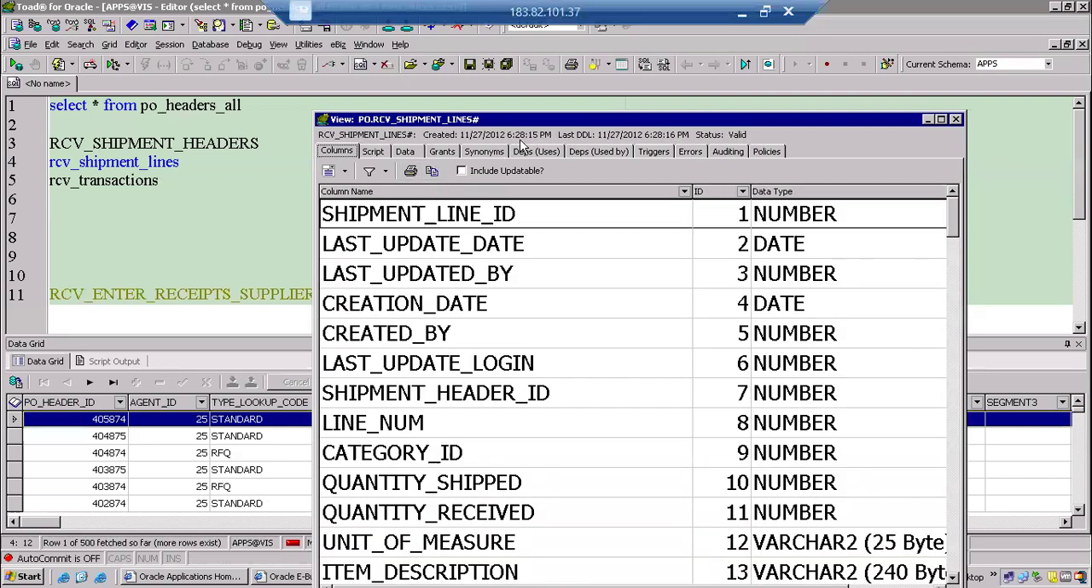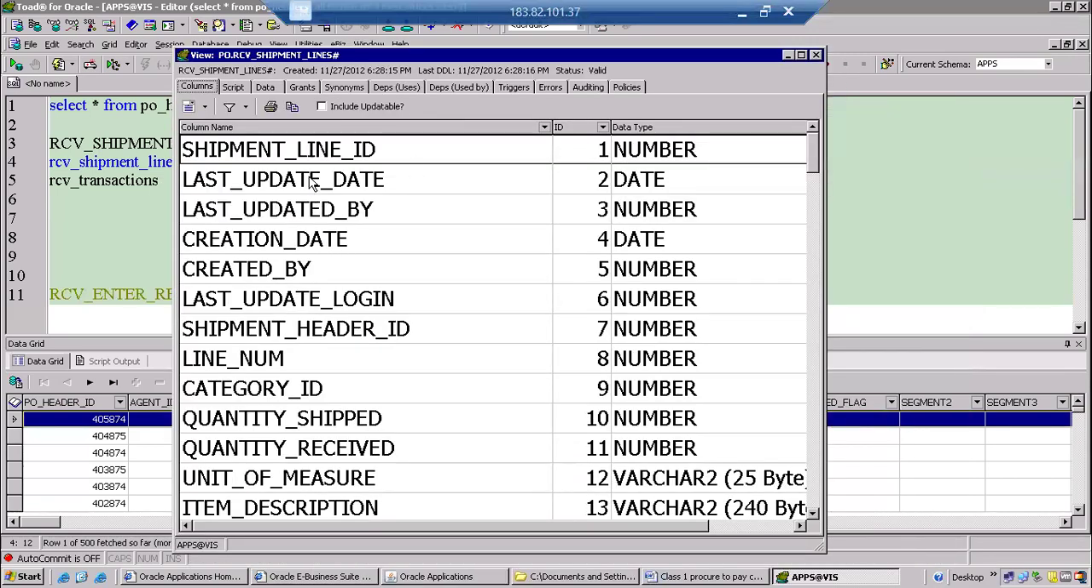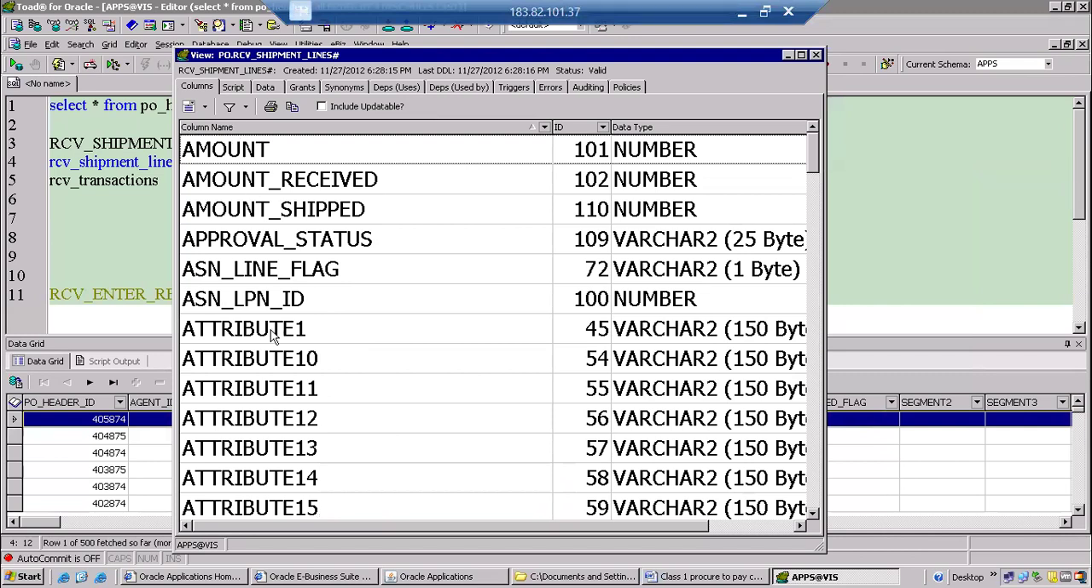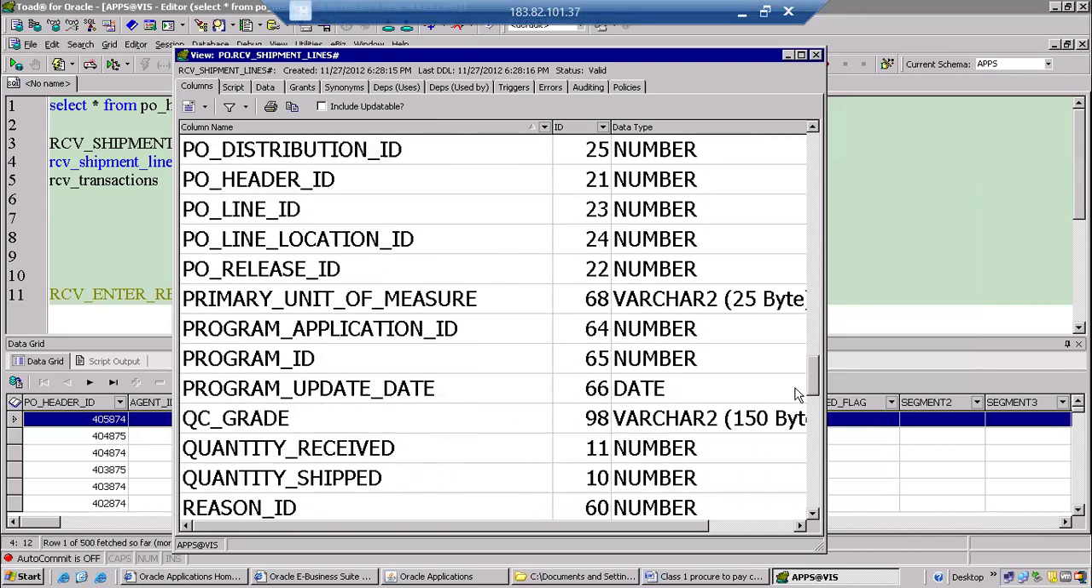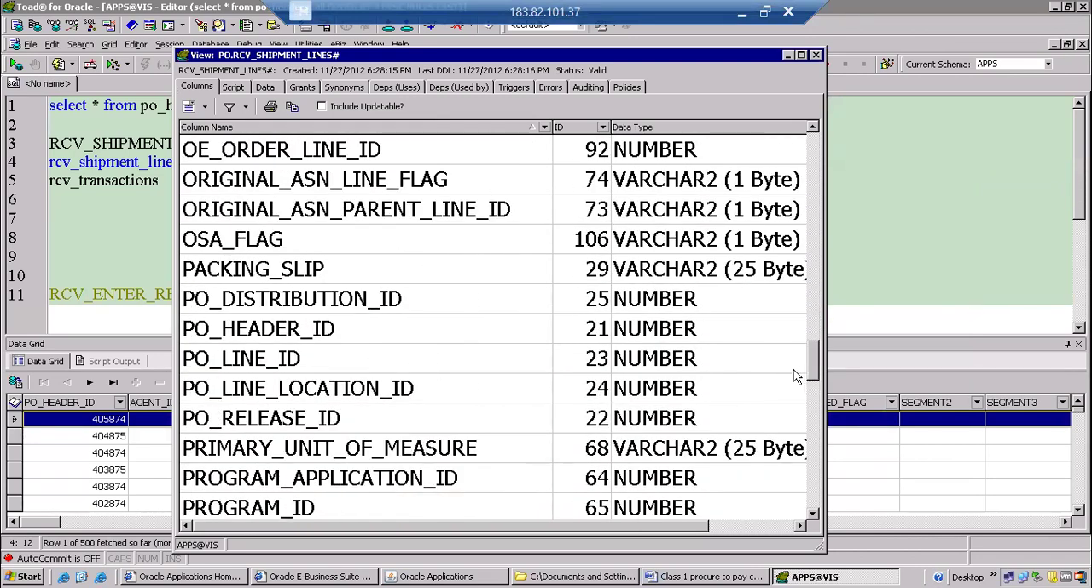Therefore, you can check PO related only. If columns are not aligned properly, you can simply click one time, so it will arrange in ascending order here. So just check PO related. You see, we can join with the PO header table, line location table, and even distribution table also.